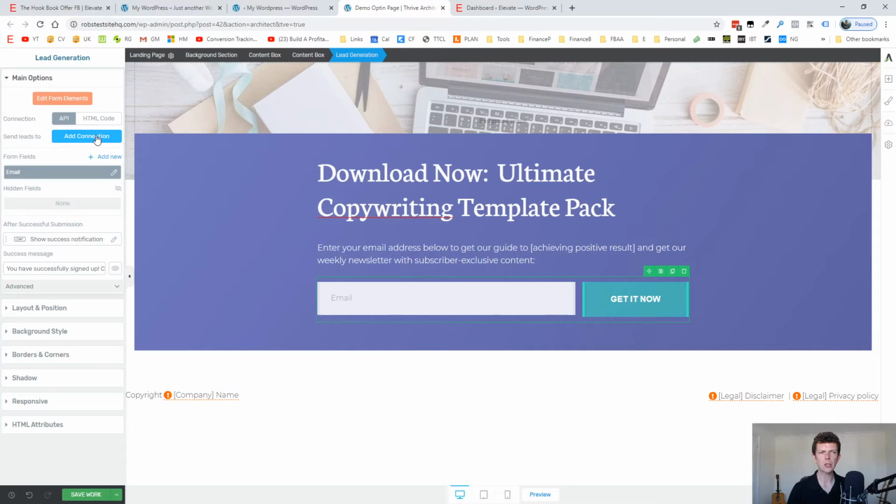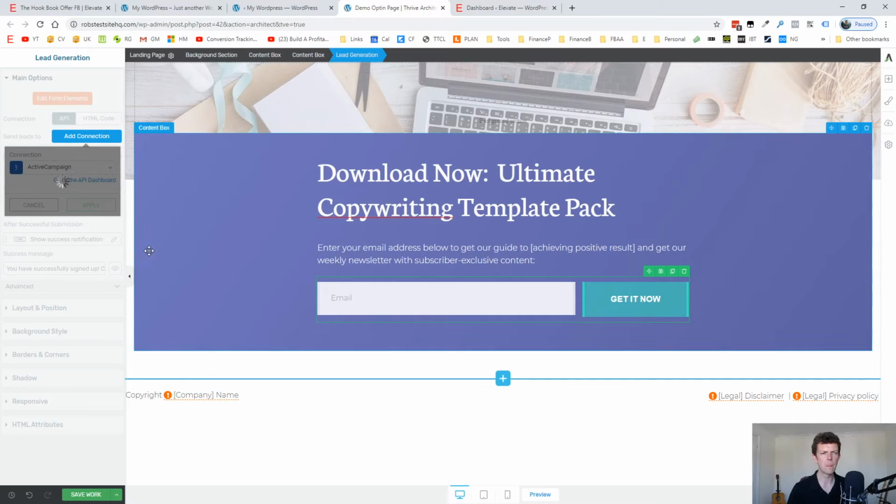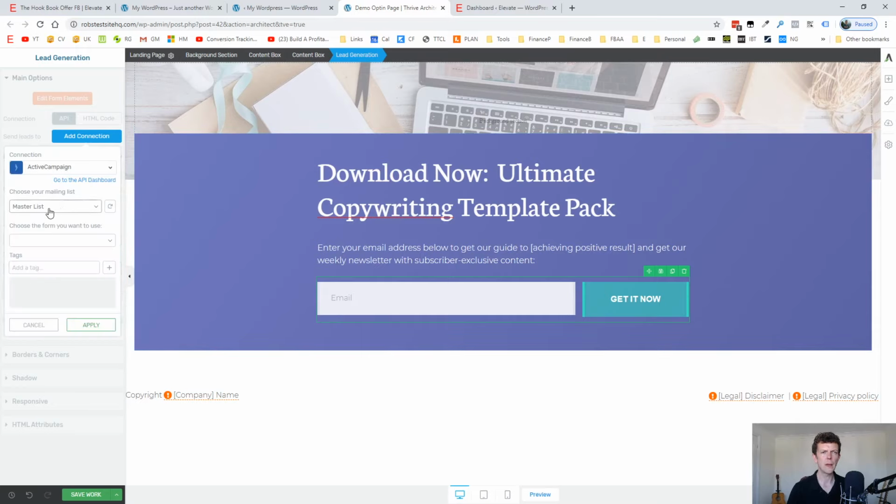and you can add a connection up here in the top left, and you can click that, and we can go to ActiveCampaign, and then I can put them on the list, say my master list, and I could add in a tag. So I could put in Optin for copy template pack, do that kind of thing.